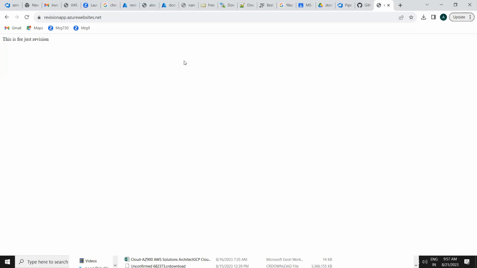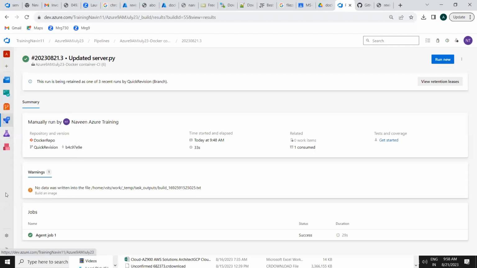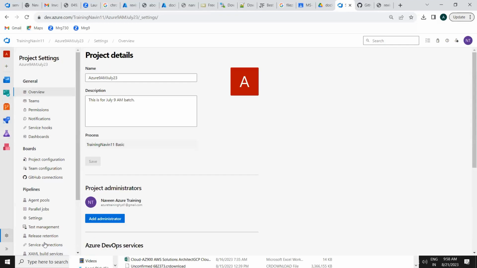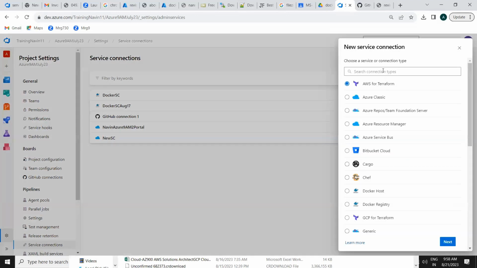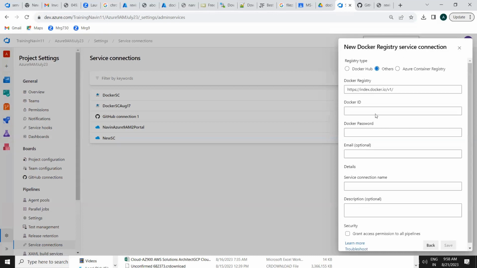So first, we need to go to the ADO account and go back to your project settings. Then come to service connections. We know that, right? We already created one. New service connection, Docker registries. Okay, we have to give the ACR. Shall I use the same one? I'll use the same only.